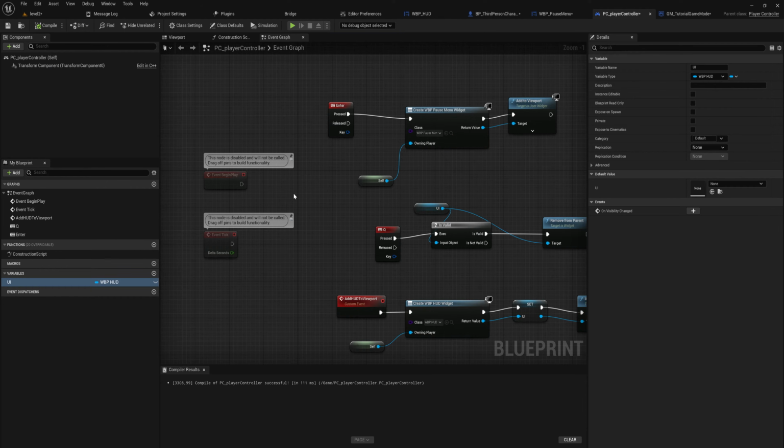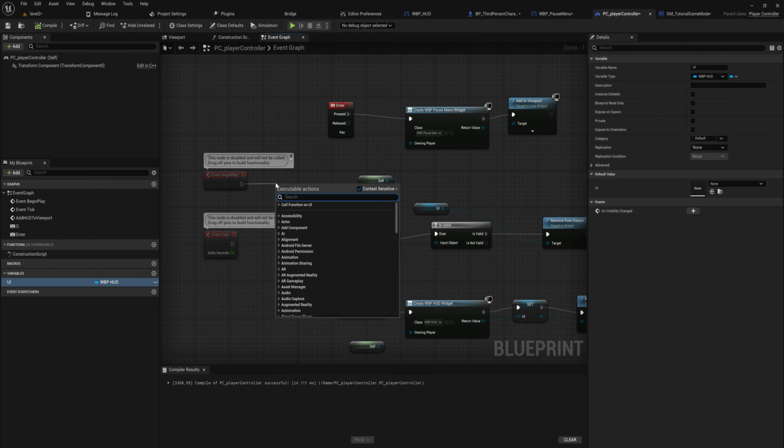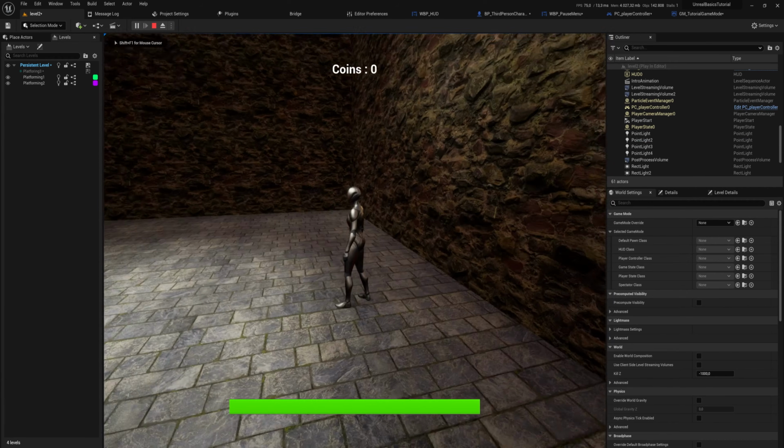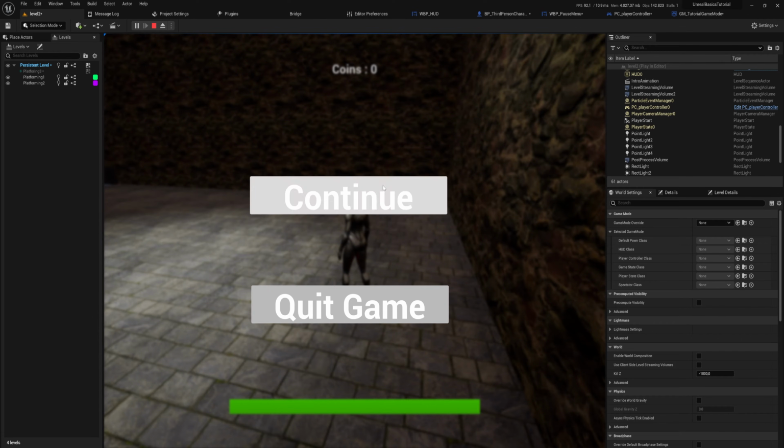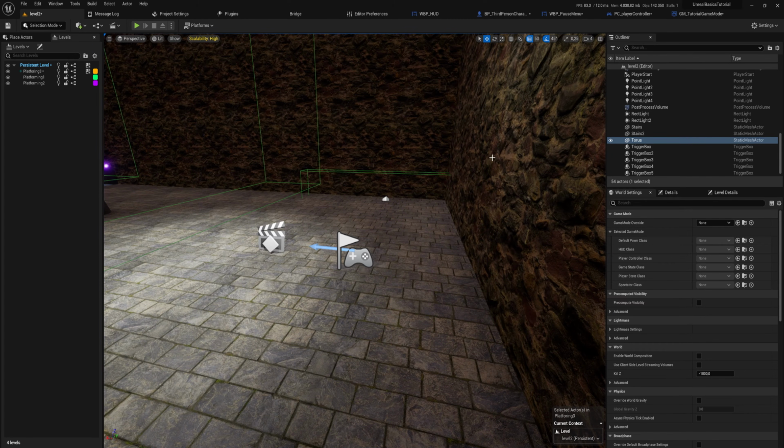But now, assuming that this is actually hooked up into event begin play, which I kind of maybe forgot, doing all that, we have our UI back, which we can add again, and then we can continue, and everything works as it did last time.